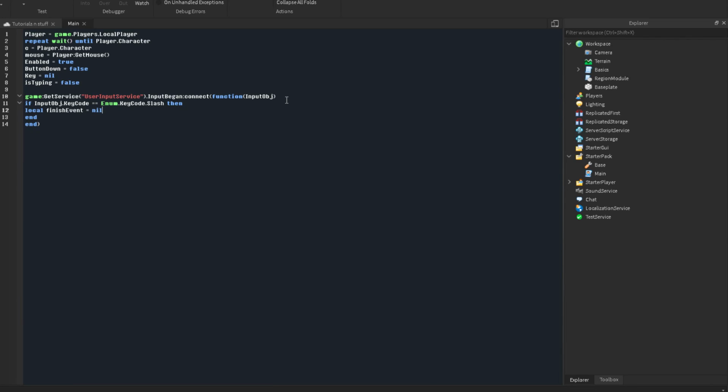Alright. Is typing true or true? Finish event, game, GetService, UserInputService, InputBegan, Connect, function. Sorry, my brain's dying here. Why am I doing this twice?